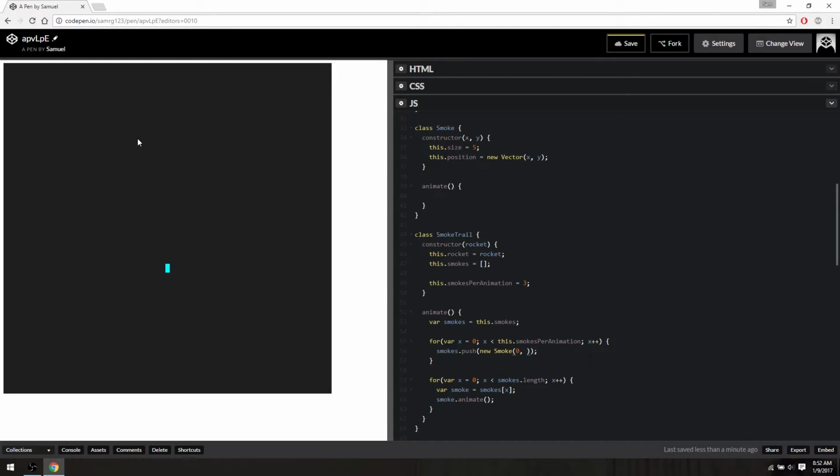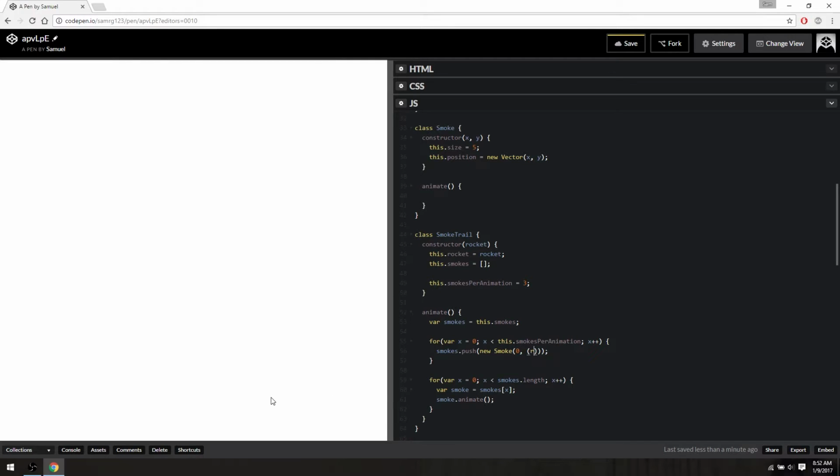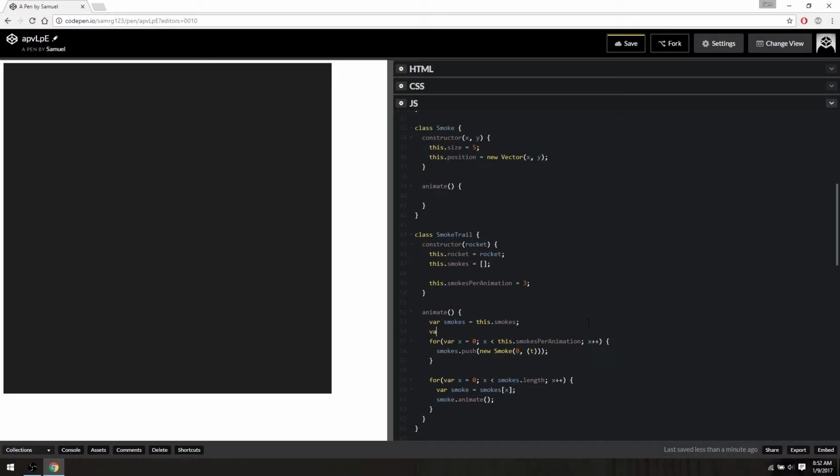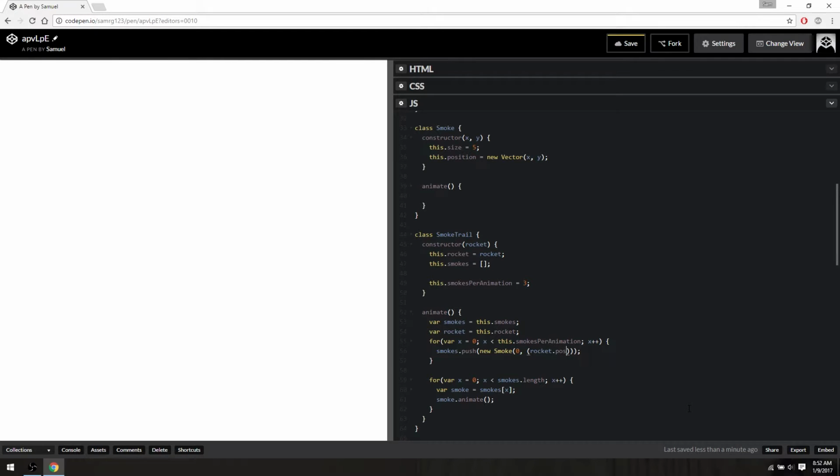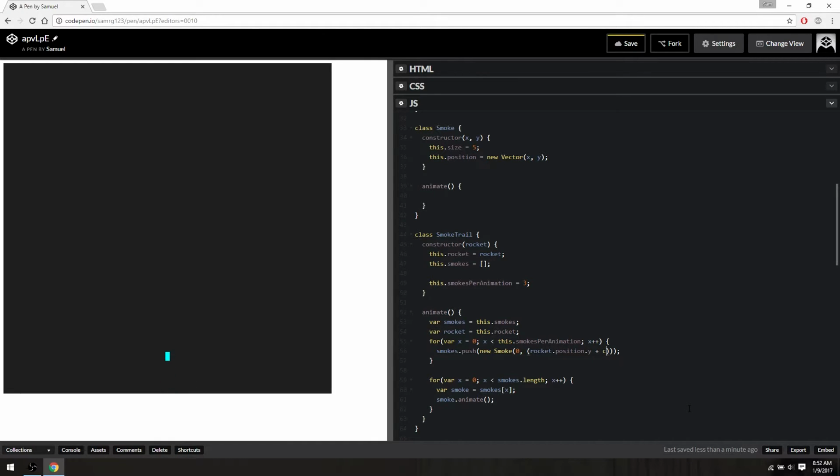It's our rocket's y position, but then plus the height of the rocket, right? So that's what I'm doing. I'm going to refer to rocket as another variable up here. Variable rocket is equal to this.rocket, just so I don't have to keep dereferencing this. Now our y component is going to be our rocket.position.y, and then it's also going to be plus our rocket.height.